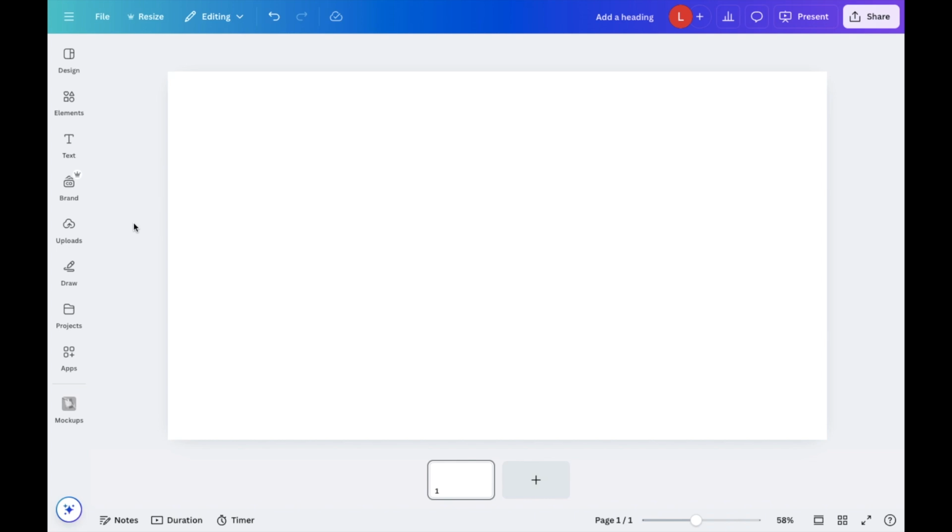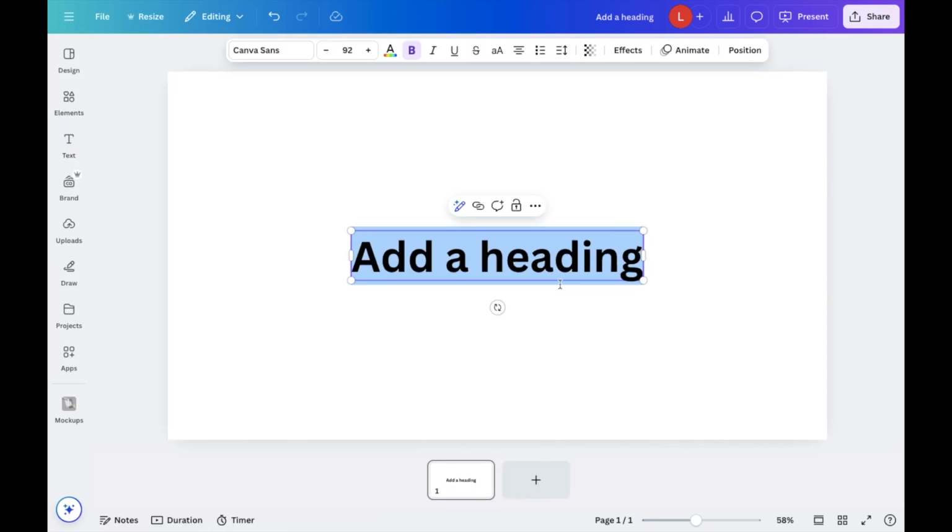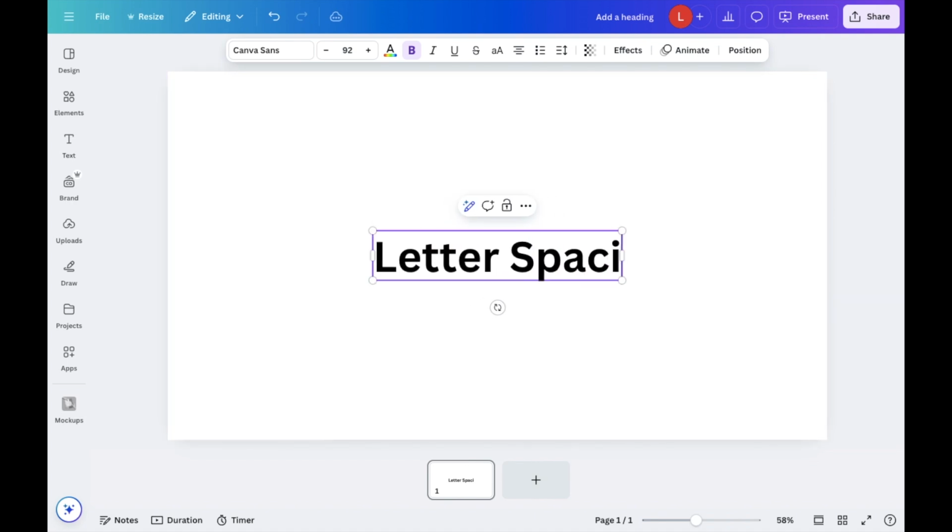So in this Canva tutorial video, I am going to be showing you guys how to edit or adjust letter spacing of some text here on Canva using the Canva desktop version. So once Canva is opened up on your device, what you have to obviously do is add some text to your document or to your design. So I'll just go ahead and type in letter spacing just like this.